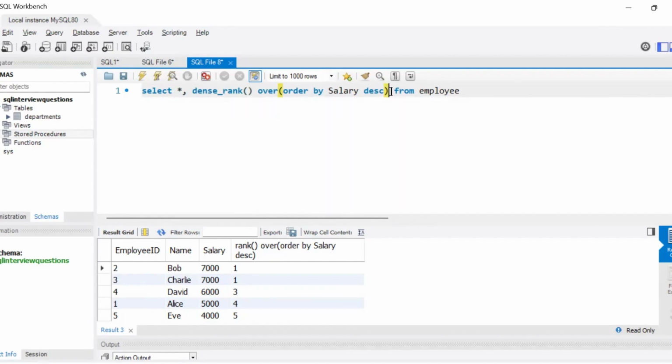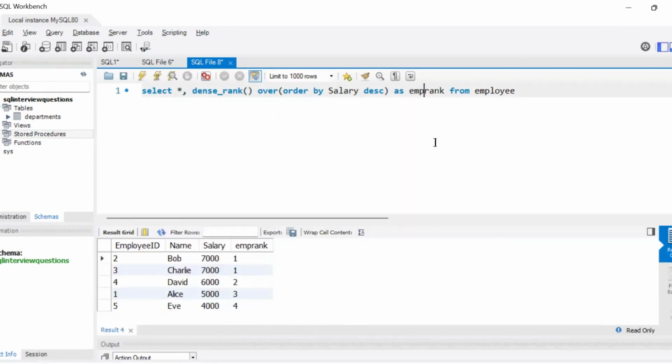Yeah. And I'll also do one more thing. I'm going to give this column an alias. So maybe employee rank. Yeah, and let me execute it. Perfect. So now we have got the respective ranking of the salaries. Okay. Now what we want is the second highest salary, with the employee details as well.